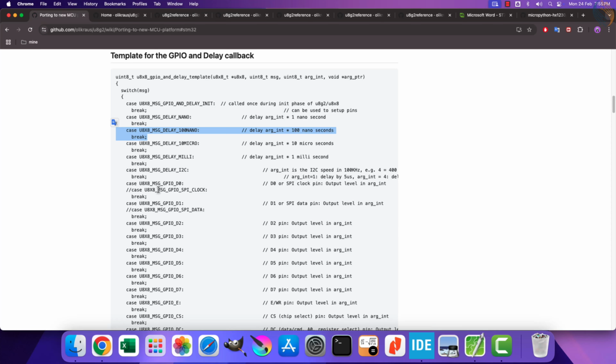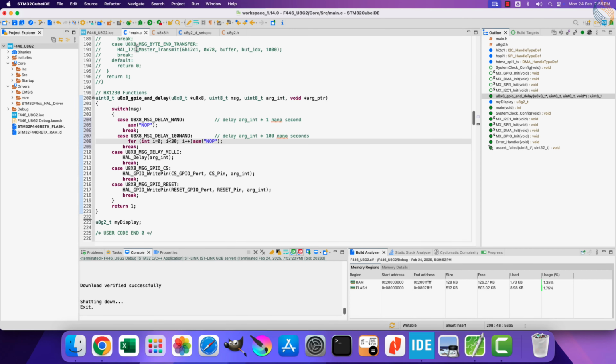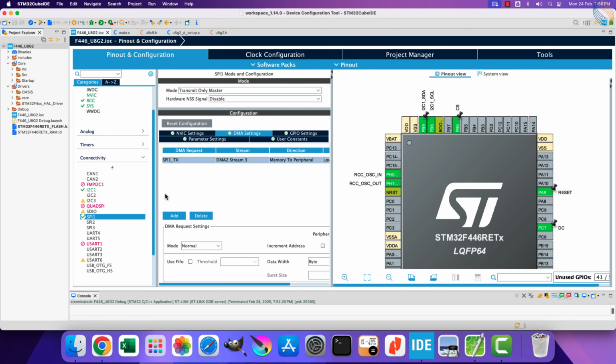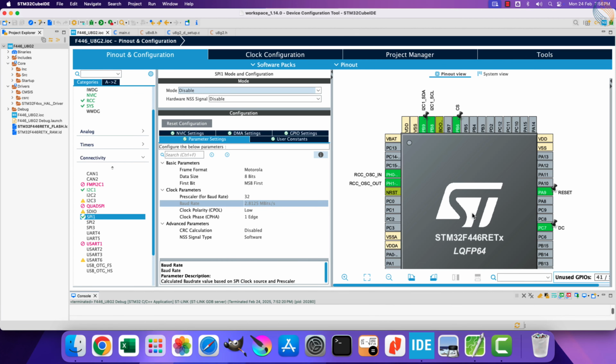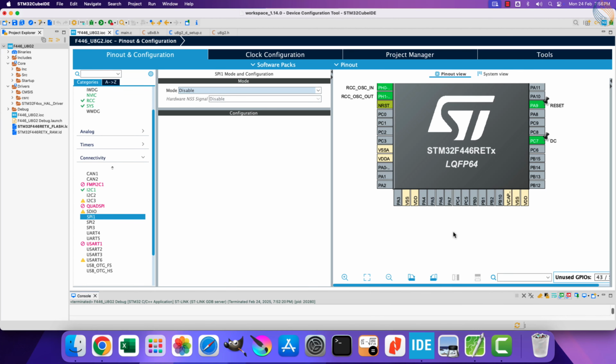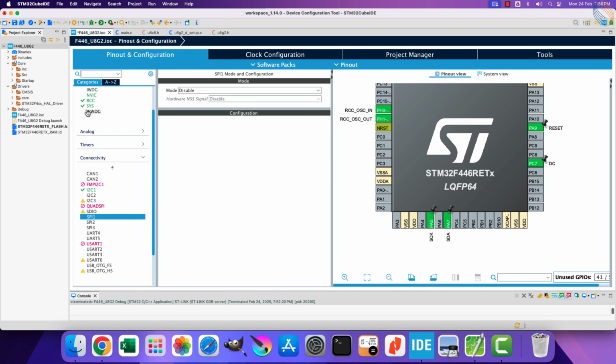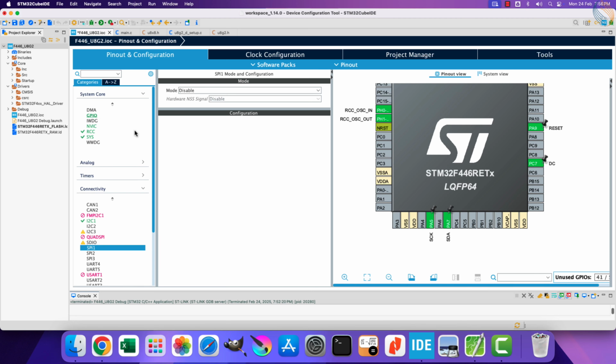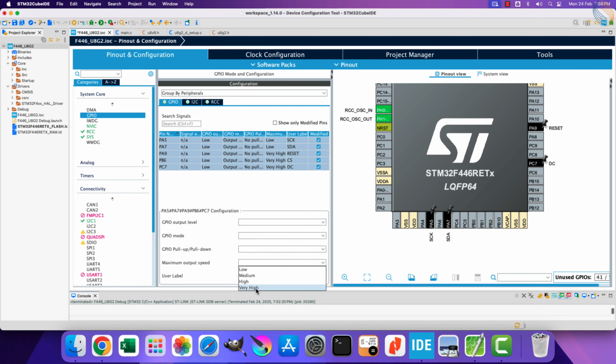Now we need to define the messages related to clock and data pins. But before doing that, we need to define these pins in our project. Let's disable the SPI in the CubeMX. Instead we will configure these pins as output, and rename them to clock and data. Now go to the GPIO configuration, and set the speed of the pins to very high.